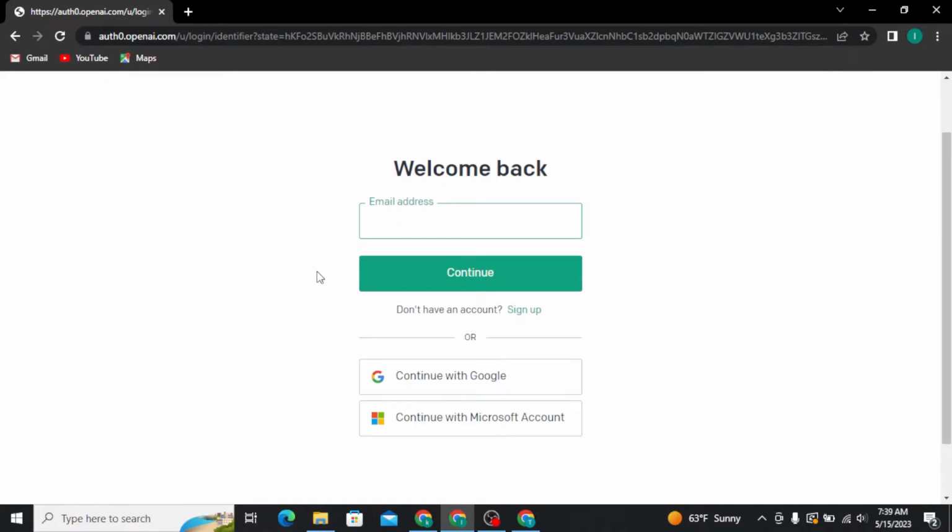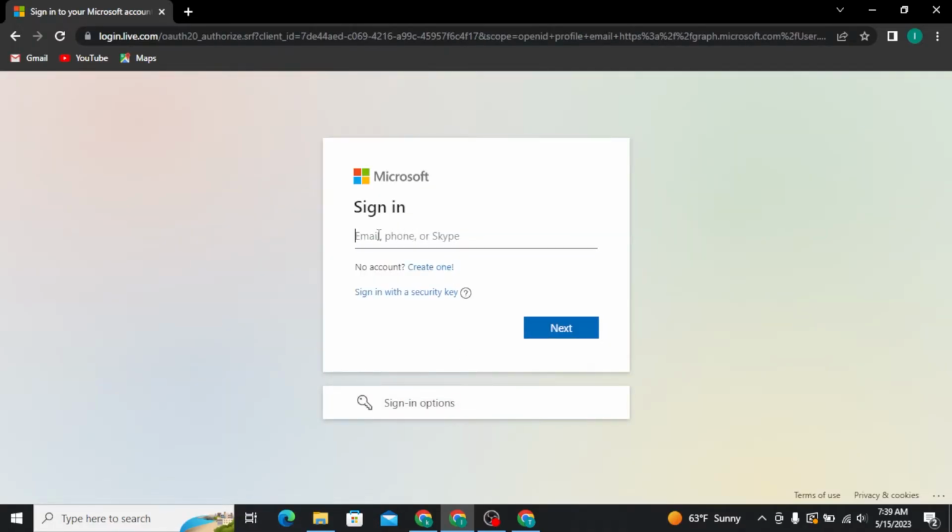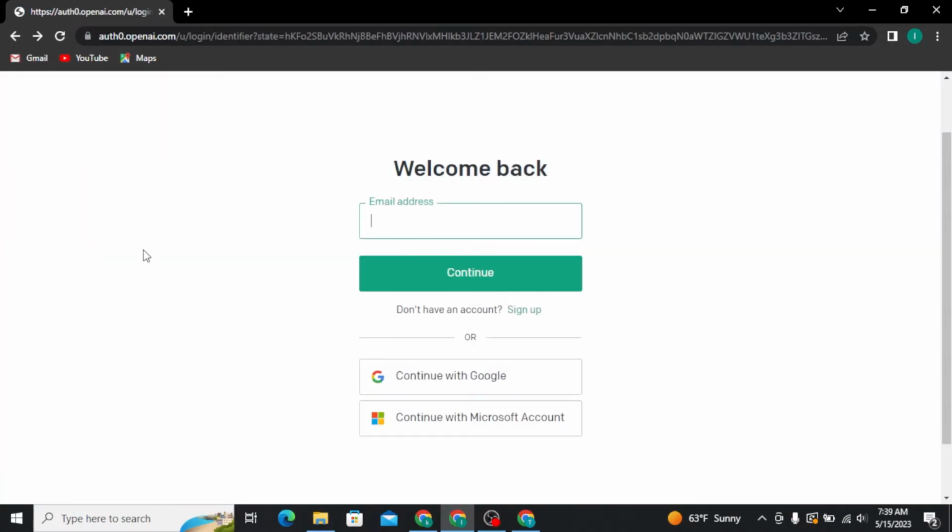But if you have created your account using your Microsoft account, then you have to tap on this button which says continue with Microsoft account. And there you have to type in your Microsoft email, phone or Skype ID. Then you have to tap on the next button and then you have to type in the Microsoft account password and then you will get logged into your ChatGPT account.